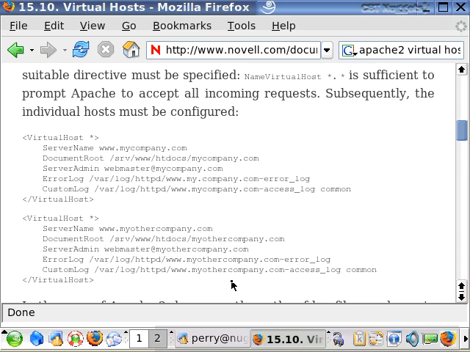Now, the thing is that these domain names have to resolve to the same IP address, namely the IP address of your web server. So you have to make sure that's set up correctly out there on the internet. But once that's done, then, like I said, you can host many different domains on one web server.